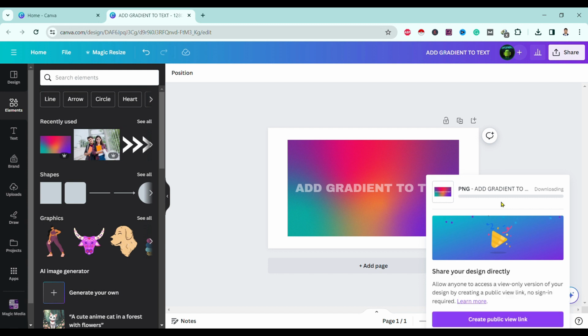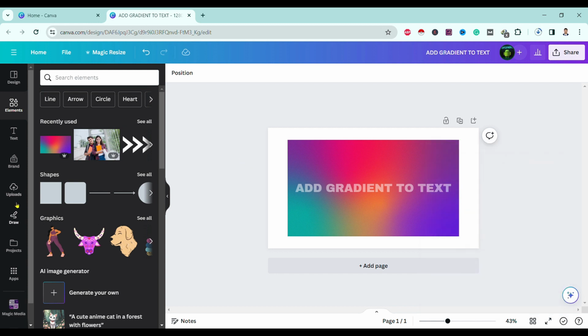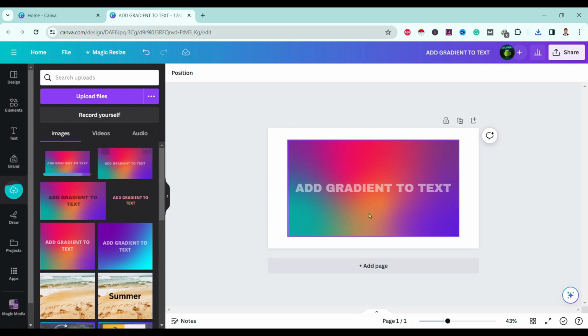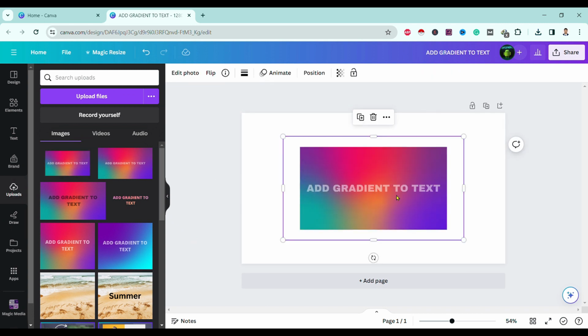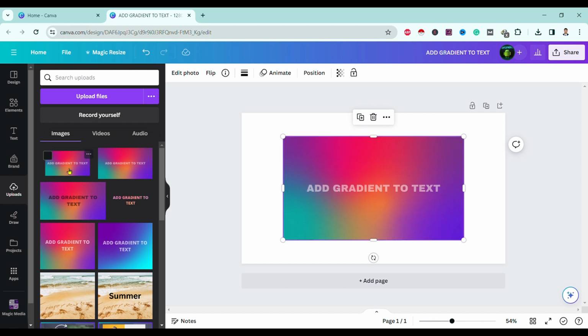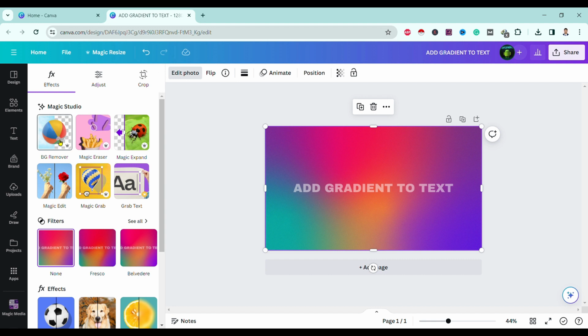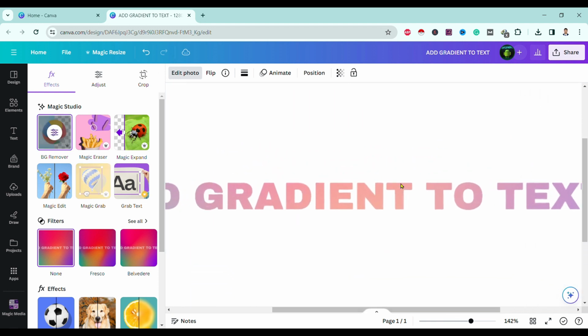Now re-upload the image which you recently downloaded. In my case, okay, this is what I have recently downloaded. I will delete this previous text and gradient. Then I will drag this design to my workspace. Then what I'll do is remove its background. You can see here the gradient is added to the text, but it is quite faint.